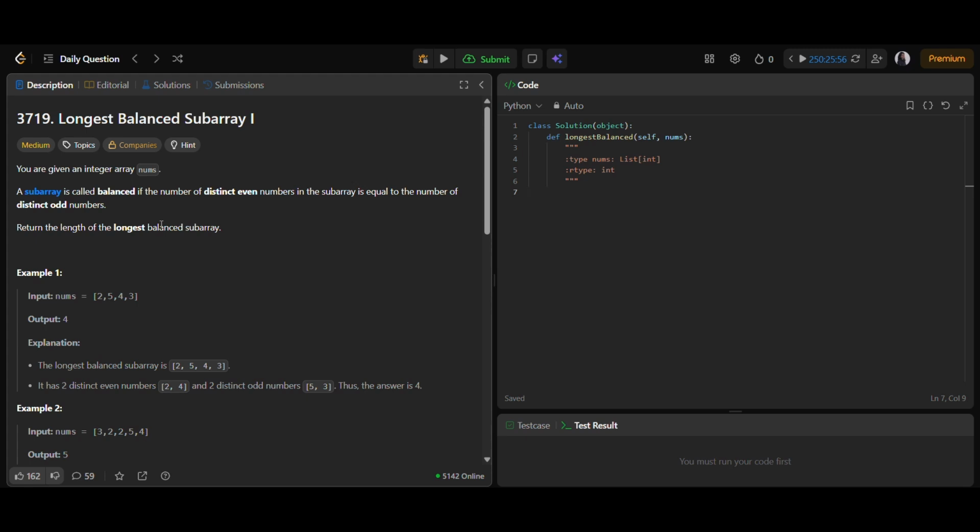Contiguous: we are dealing with subarrays and not subsets. Then they are asking us to find distinct, which means duplicates should not increase the count. And then there is the balance condition, which is that the odd count must be equal to the even count. If the problem said just an equal number of even and odd elements, we could use prefix sum to find the answer, but they have asked for distinct numbers. So we have to remember which numbers we've seen and not just how many.